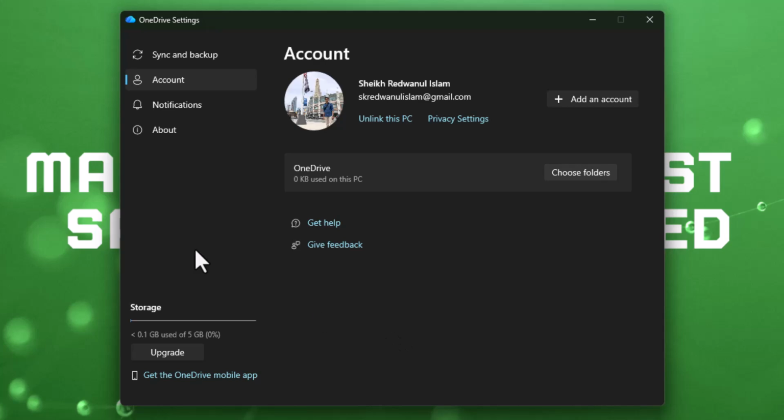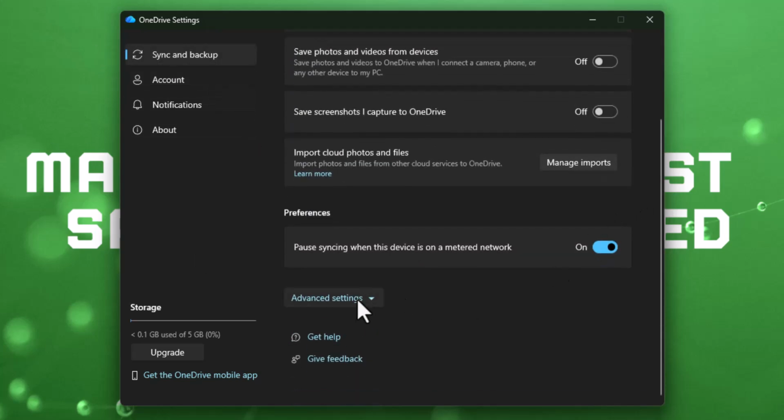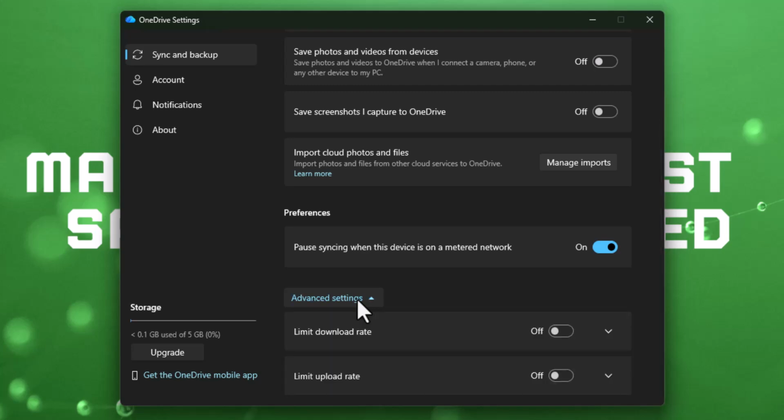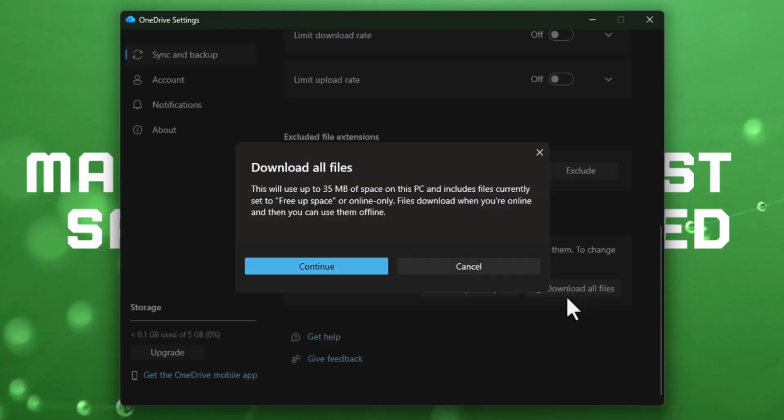Just hit cancel, go back to sync and backup, just scroll down, and at the very end you will see another option which is advanced settings. Click on it, and again at the very bottom you will see a section which is files on demand, and there is an option there which is download all files. If you click on download all files, what this basically does is it would download all the files on your OneDrive that are not currently on your PC.